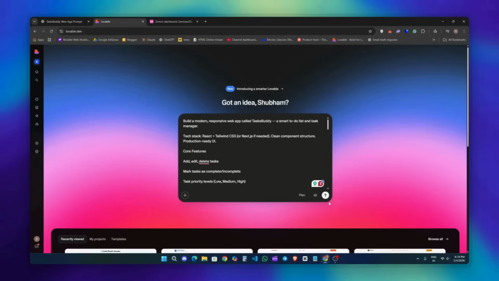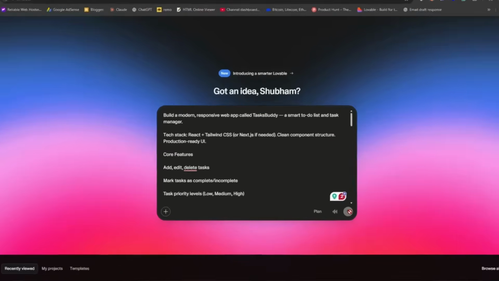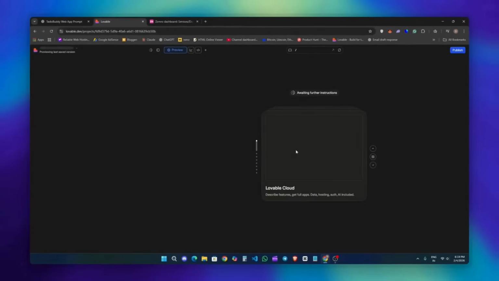Now it starts building your app automatically with the UI, writing code, setting up flows, everything. It usually takes around 5 minutes to build your complete web app. While it builds, let's use this time smartly. Now we will create a logo.